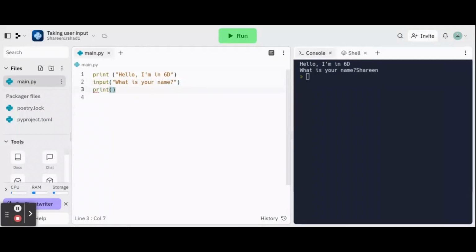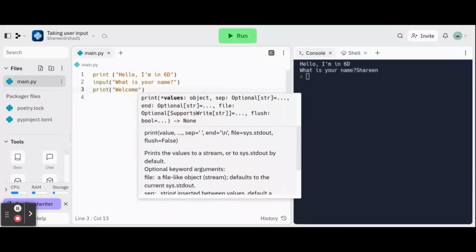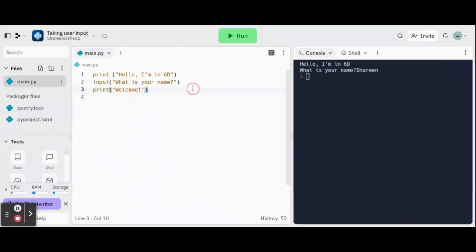So I'm going to use my print statement and I'm going to say welcome, right? So now we have 3 lines of code. Let's see what happens when we run this. So I run it. The first line of code, hello, I'm in 6T, is there, as well as what is your name, and the cursor is still blinking. It's still there for me to answer back. So I'm going to answer back.